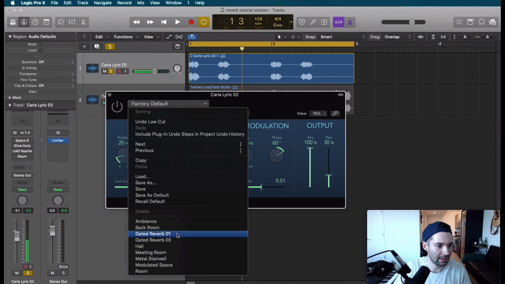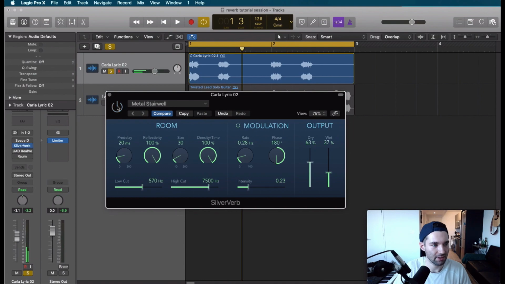So let's put a metal staircase on this vocal. So let's listen to it dry again.